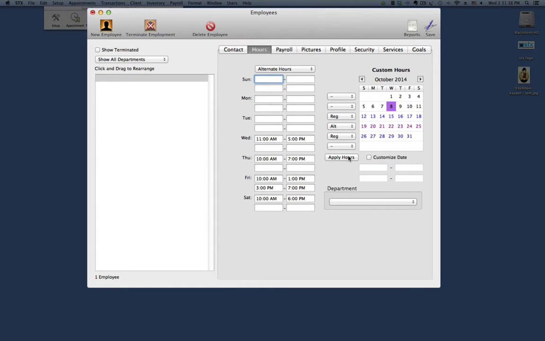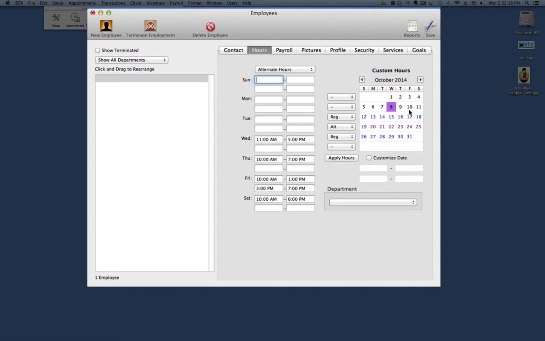Once you've set up the rest of the month, press the Apply Hours button to create the schedule for those weeks. You will need to scroll through each calendar month and will need to press the Apply Hours button for each month. Please be careful to ensure that if a month ends partway through a week, that the first week of the next month carries over with the same schedule type.